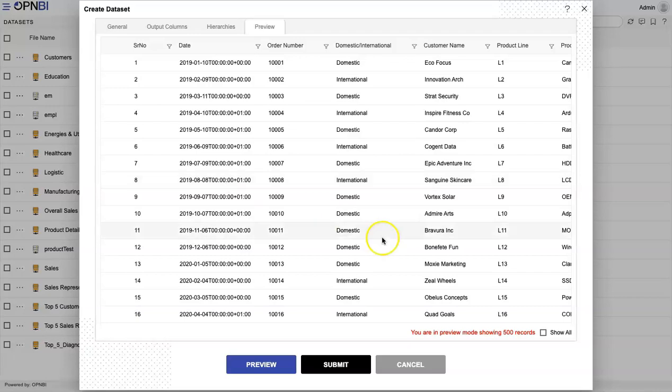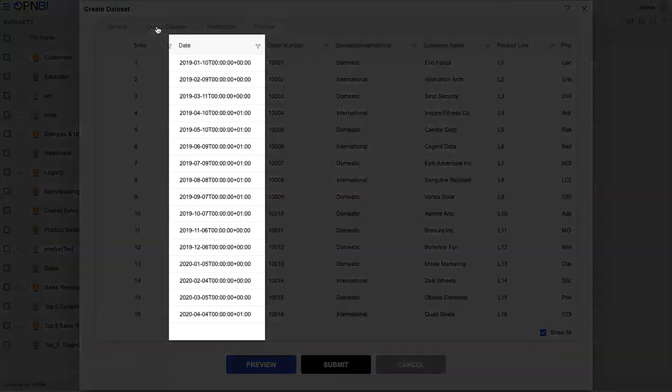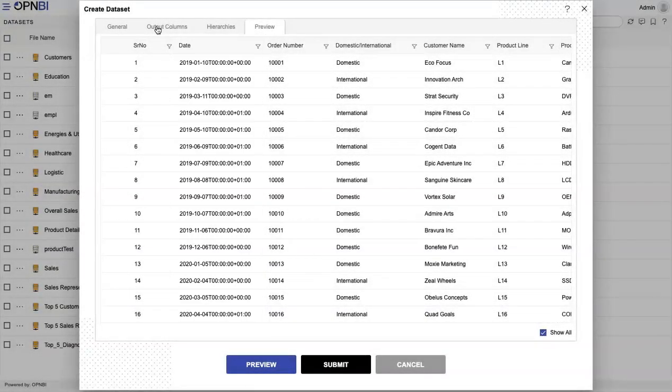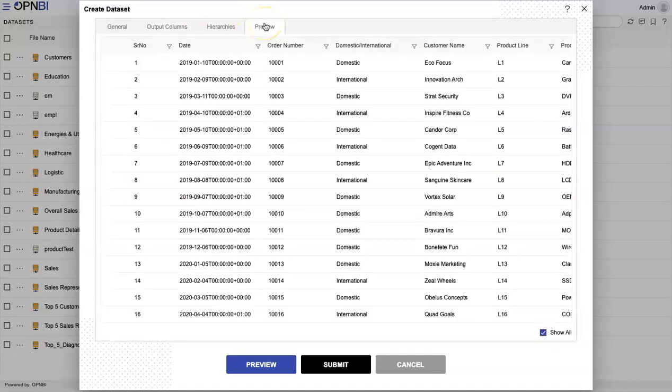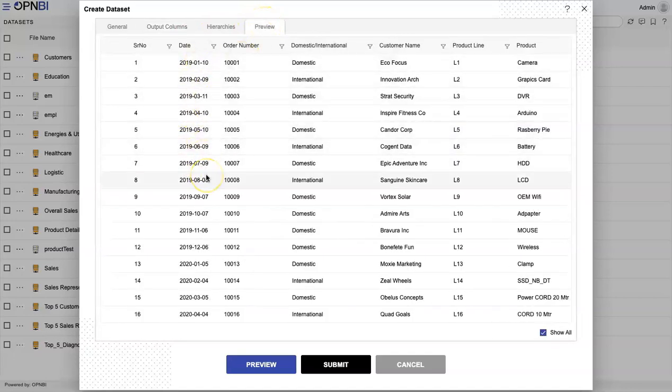The Preview tab displays the first 500 records by default. If you want to see all the data, select the checkbox at the bottom. You can also change the field types and format for certain types of data. For example, if we look at the second column here, it is showing the date and time. We are going to change the format for this column to date only. To update the format, go to the Output Columns and update the date format. This option is very helpful when you are working with several date formats, to make them consistent throughout.